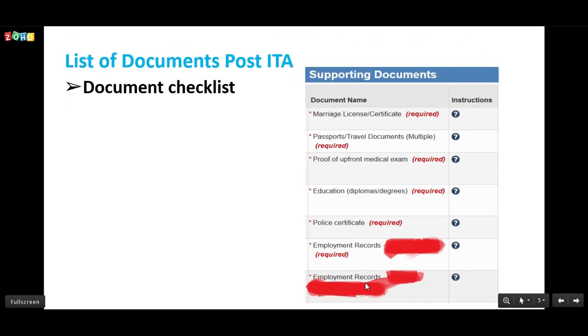In this case, we are going to see the sample document checklist for a family of 3 who are part of the FSW program and are PNP applicants. The first thing you have to provide is a marriage certificate, and the instructions are given. If you click on the question mark button, you will see exactly what documents need to be uploaded in this section. These are the various sections that will be presented, and on the right hand side there is an option to upload the files. Remember that for each section the limit is 4 MB, meaning you cannot upload files larger than 4 MB.